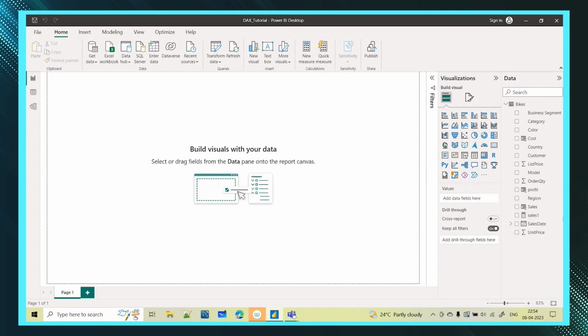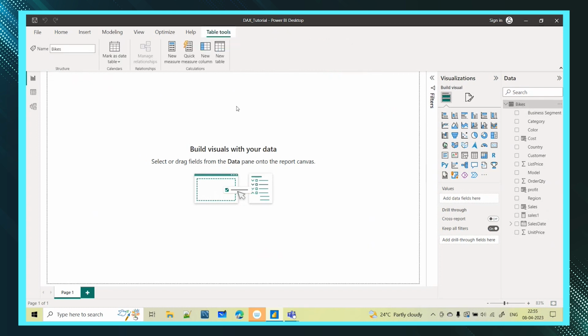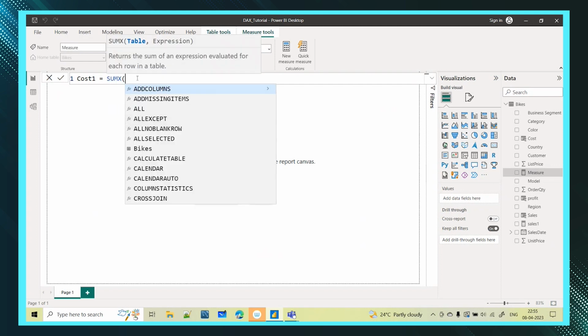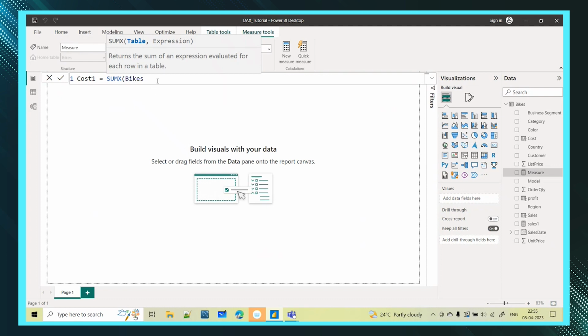And now if I want the cost also, in the same way I can use that X function, new measure, and I can write this cost. Since already cost column is there, I'm using cost 1. Okay, I'm giving the name like this, and same X function I can use, and I can give the syntax, table name, as well as that expression. So expression for the cost will be unit price. This is my unit price column into order quantity.